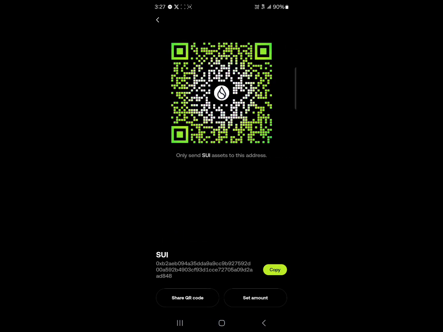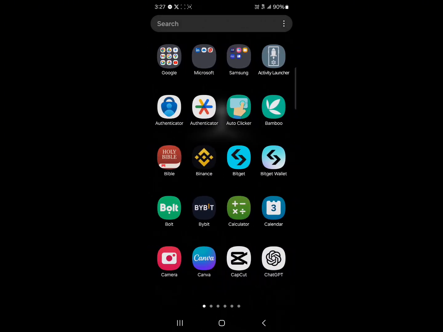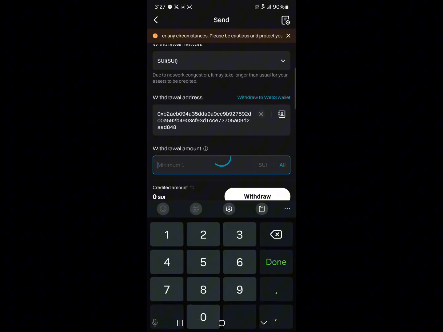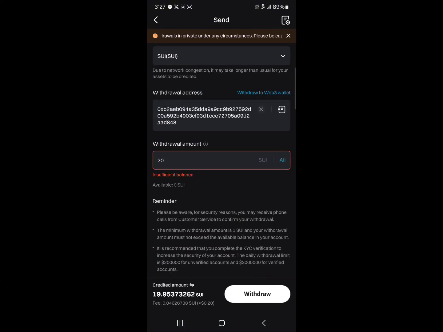Click on SUI, copy your address, minimize and open up the Bitget exchange, paste the address you copied there, and then simply enter the amount you wish to send. So once you've entered the amount you wish to send, there's a gas fee of 0.04 attached to your transaction. And all you need to do is hit the withdrawal option and your tokens would be sent over to your wallet.